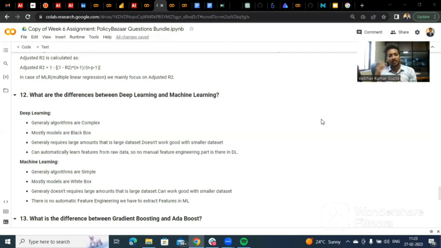In machine learning, the algorithms are simple, and most of the models are white box type. They have model explainability, and generally don't require too large a data set. When you have a small data set, you can go with a machine learning model. And here we have the feature engineering part; there is no automatic feature engineering. So we need to extract the features and then give them to the ML model.